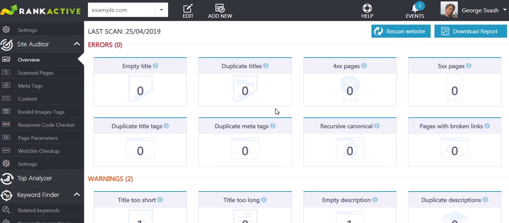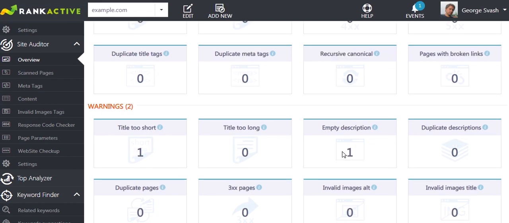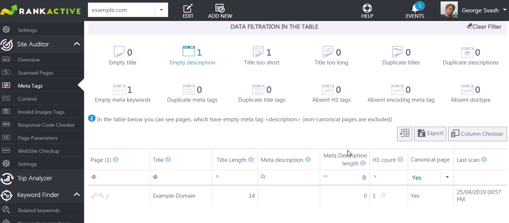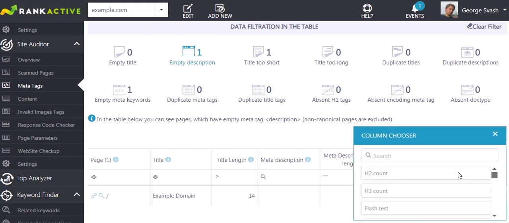Let's take a closer look at the overview section. You can see all the information at a glance and navigate all errors and warnings. Let's check pages with empty descriptions, for example. Here we have information about the location of the page with an empty description, as well as all the details about this page. And as always, there's even more information available under the column chooser. You can always explore all the functionality of the Site Auditor yourself. There's really a lot of useful information out there.